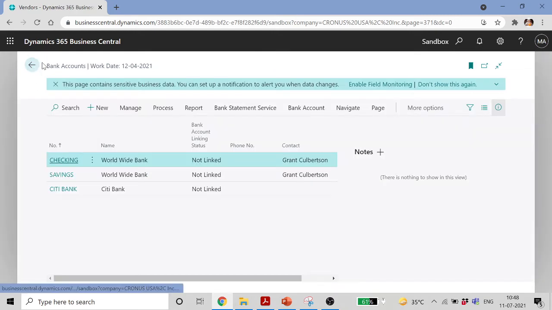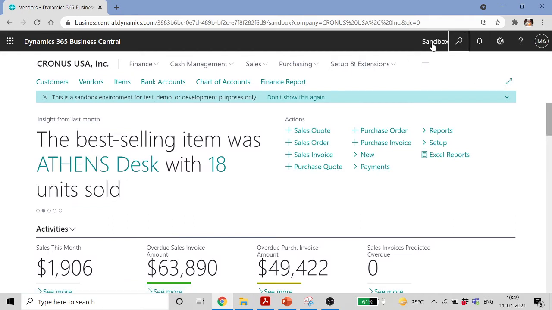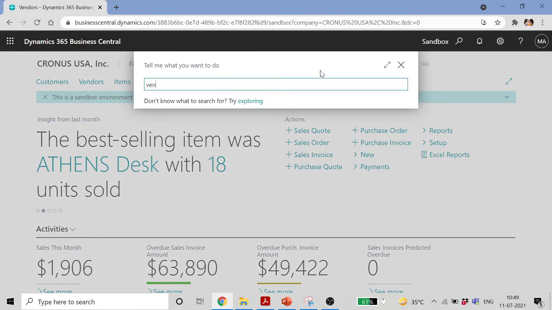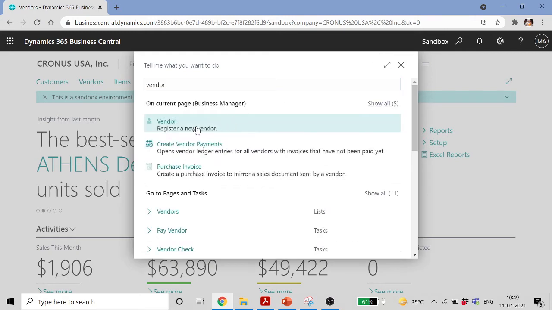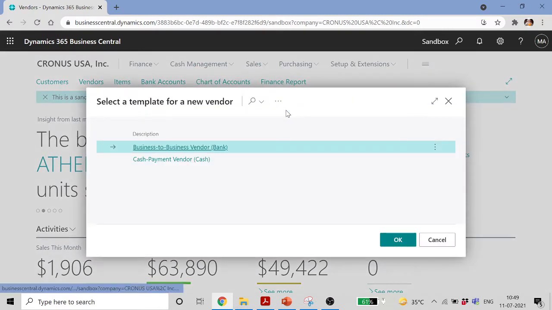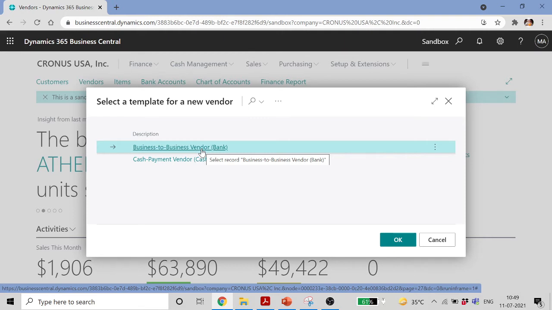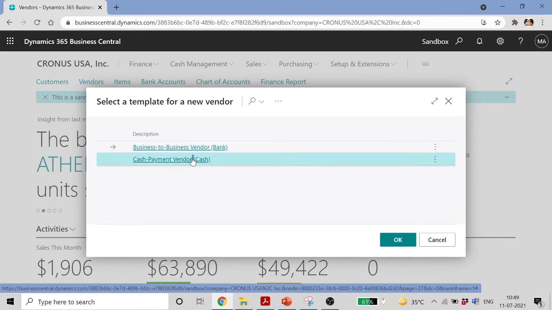Now coming to the bank accounts of your customers or vendors. Let's start with the creation of a vendor. Here I'll be talking about payables, accounts payable, AP. When it comes to creation of a vendor, we can create vendors using templates. A template will have certain fields with already defined values. For example, in this system, there are two templates created: business to business vendor and cash payment vendor.